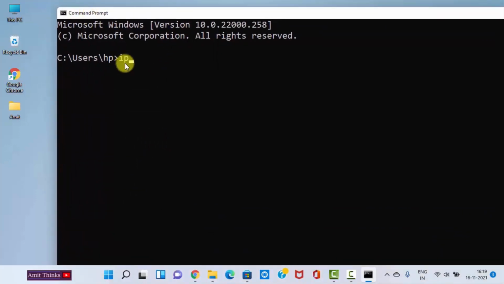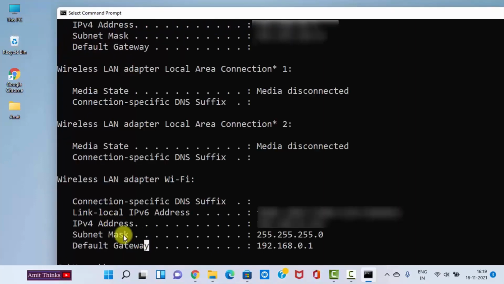Just type ipconfig and press enter. Here you can see the IP address is visible here and here also. Now I'll just close this.